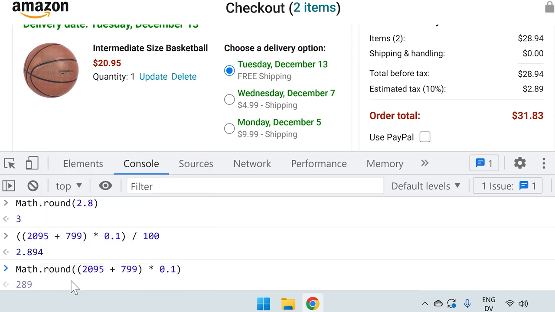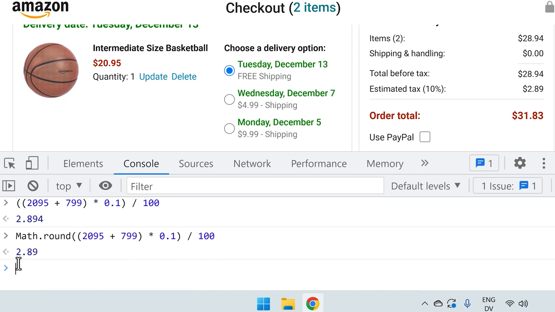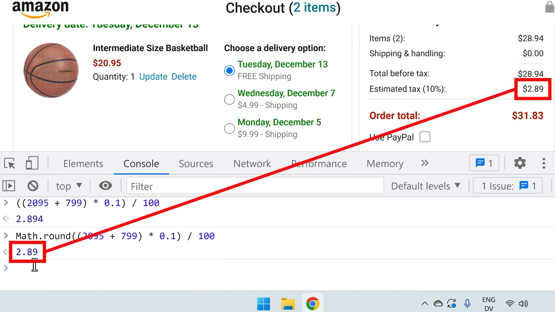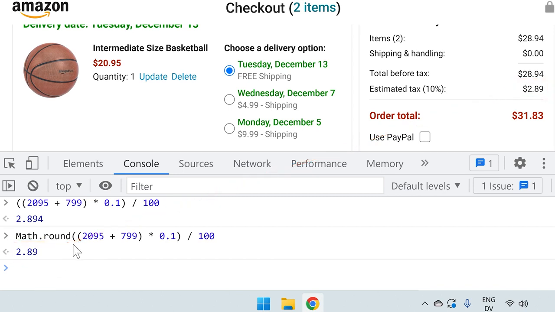So we already have brackets around this, so we don't need extra brackets. So this will round to 289 cents. And finally, we'll convert this back to dollars at the end by dividing by 100. If we press enter, that's how we round this calculation to get the exact number on the page. So to summarize, we first calculate the result in cents, and then we round this to the nearest cent, and then at the end, we convert back to dollars.